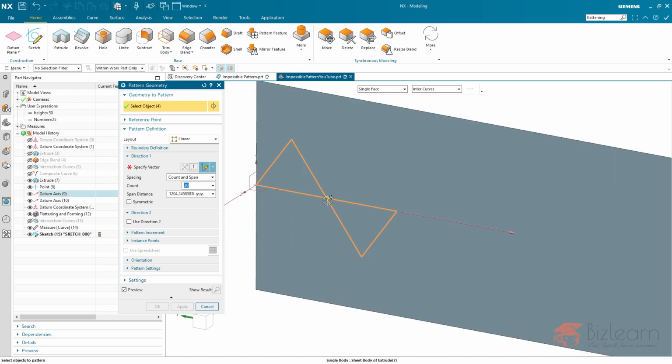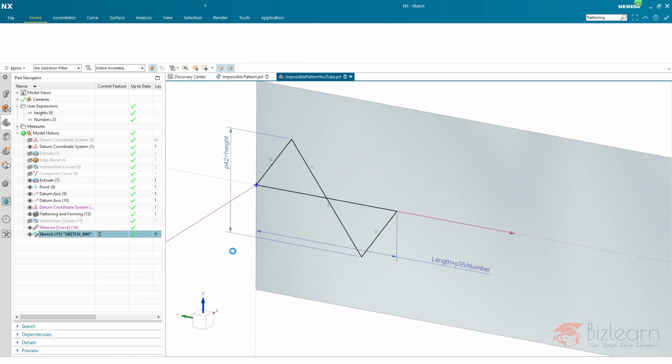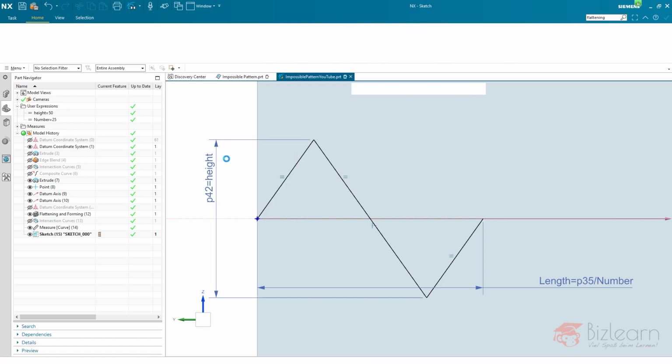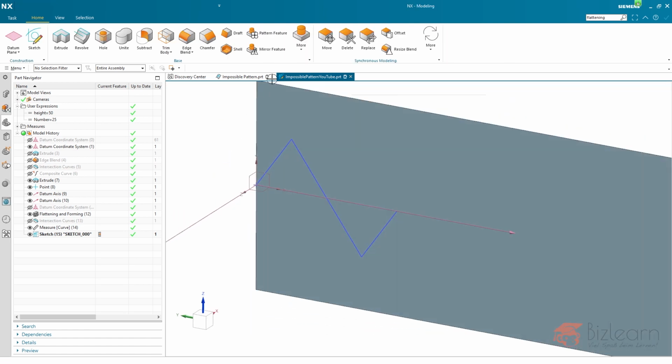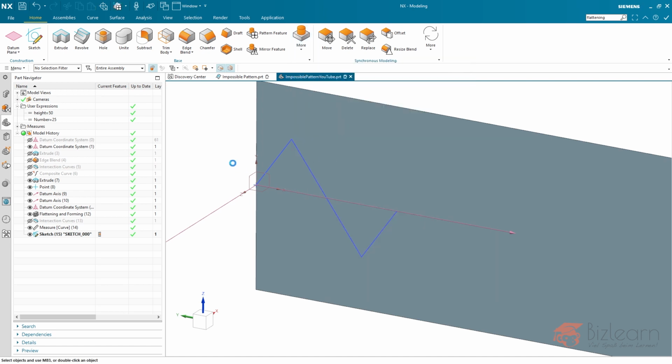And I did forget to convert this curve to a reference. This is something I still need to do. And I'm not going to do it afterwards, I'm going to do it right now. So this one needs to be converted. I'm going to right click, finish sketch, and restart the pattern geometry command, which is here.